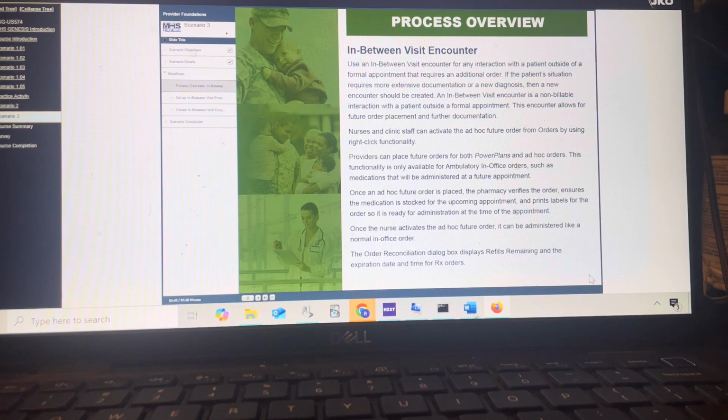Once an ad hoc future order is placed, the pharmacy verifies the order, ensures the medication is stocked for the upcoming appointment, and prints labels for the order so it is ready for administration at the time of the appointment. Once the nurse activates the ad hoc future order, it can be administered like a normal in-office order. The order reconciliation dialog box displays refills remaining and the expiration date and time for prescription orders. Click Continue.